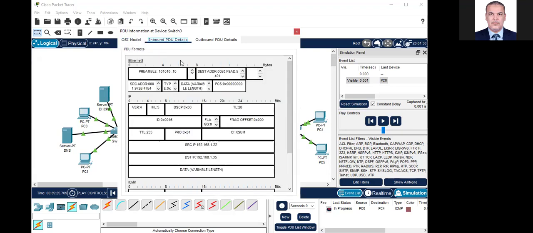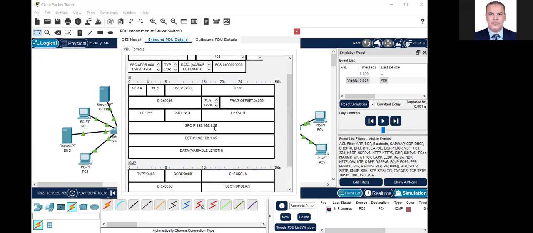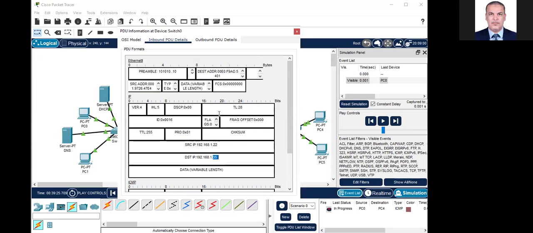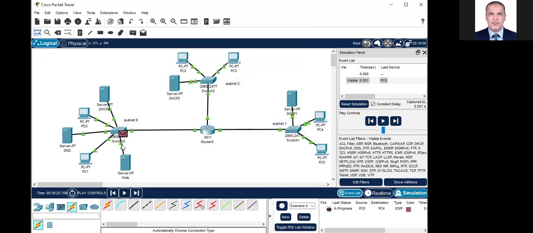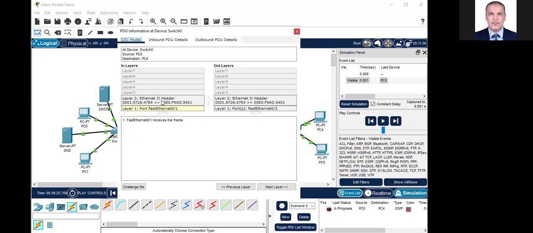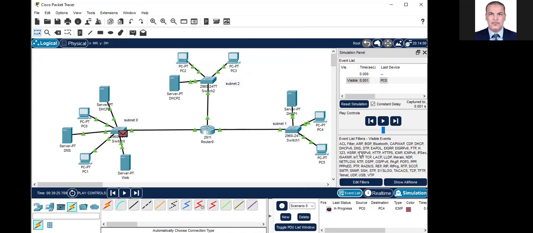And we can also check the inbound and the outbound PDU to see the IP here. So the source IP is 22, the destination IP is 35. Okay, and this is not going to be changed. Return back again, and do remember that we have the MAC addresses E4 and 01, and see if they are going to be changed after passing by the router.